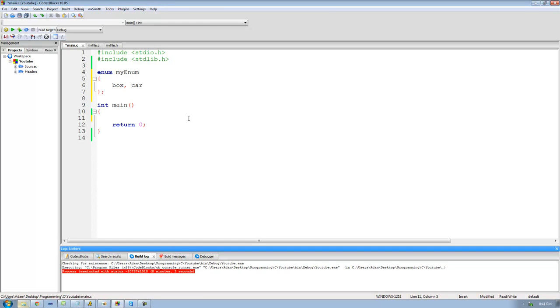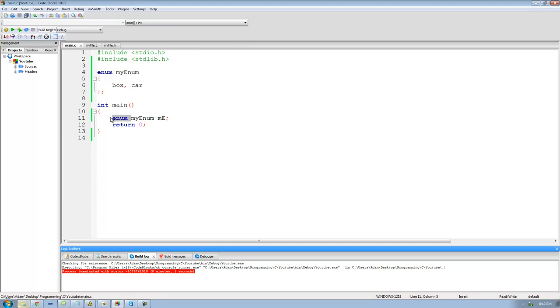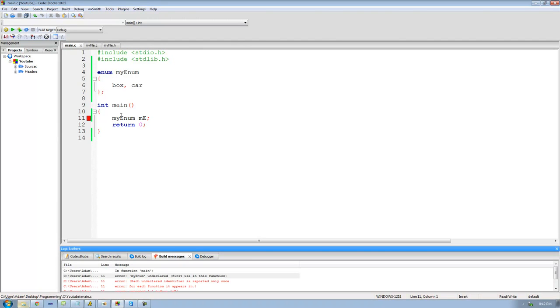And now if I wanted to create a MyEnum object, what I'd have to do is write out enum and then write out MyEnum, and now I can give a name to my variable. I'll just call it me for MyEnum, and now when I run this, it'll work fine. But if I were to delete this enum keyword right here and run this, it obviously wouldn't work.